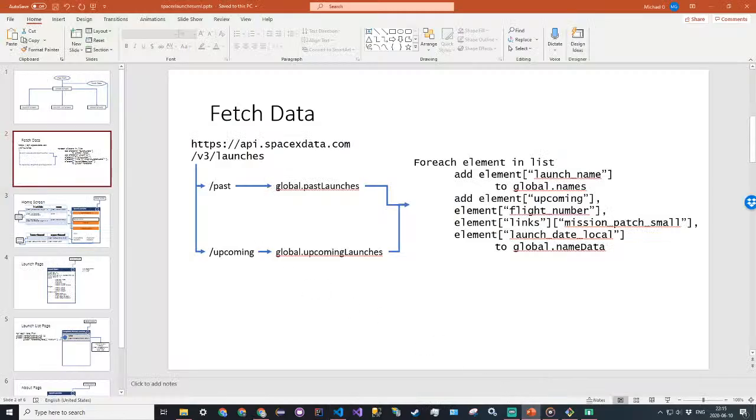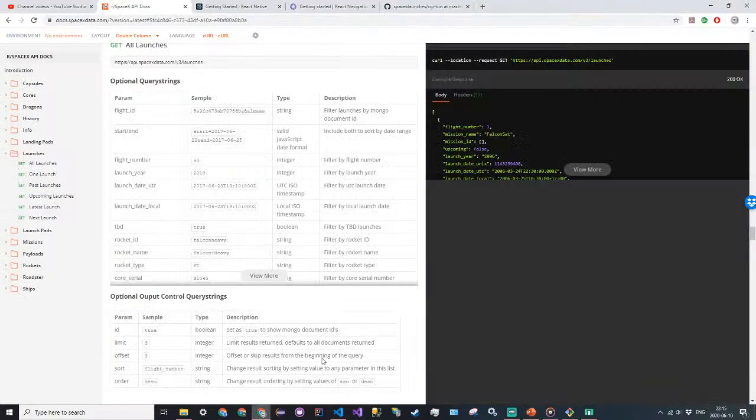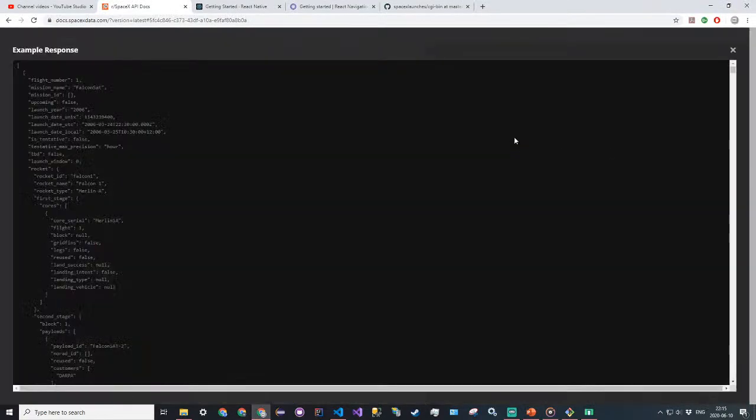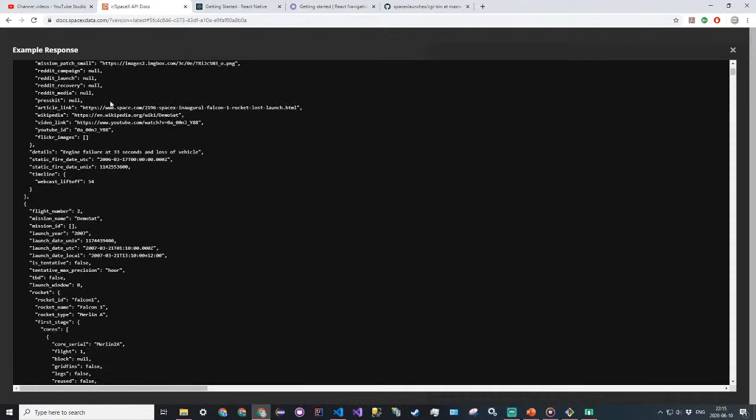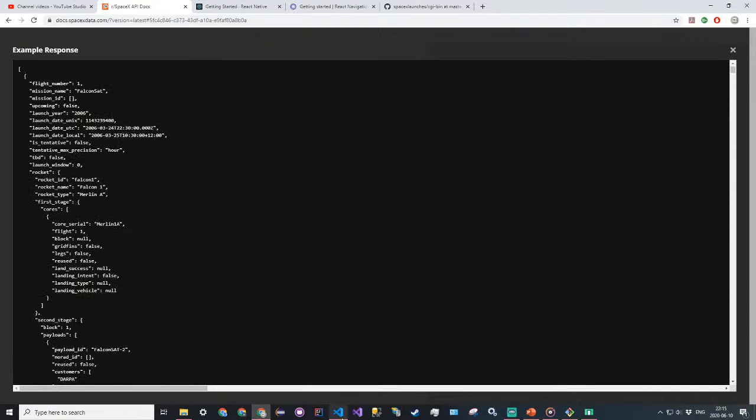So anyway, we put all the past data into a global variable, all the upcoming data into another global variable, but for each, even though they're separate, we are going to have one or a couple of unified lists that will allow us to get data based on a name really quickly without having to sift through everything. So these are going to be smaller lists. Like these big lists have all of this data here, like flight number, links, all that stuff in there.